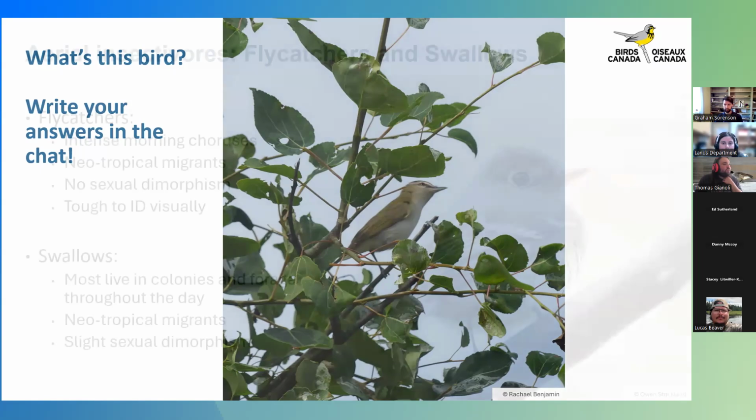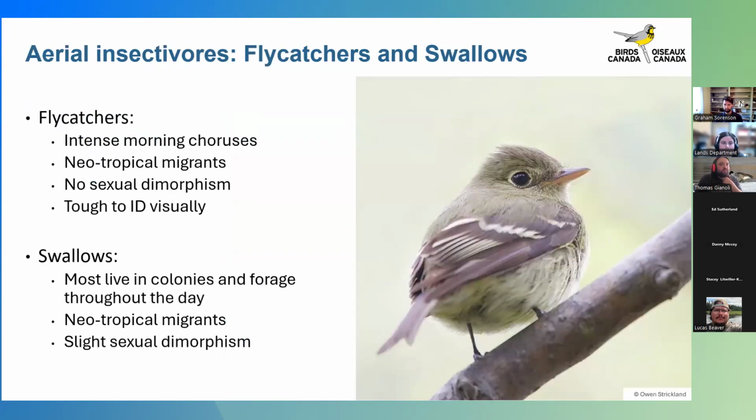Next one. So the last part, we're almost finished. Aerial insectivores, flycatchers and swallows. I group them together since they are aerial insectivores, so really sensitive species because they depend on the insects that fly around.